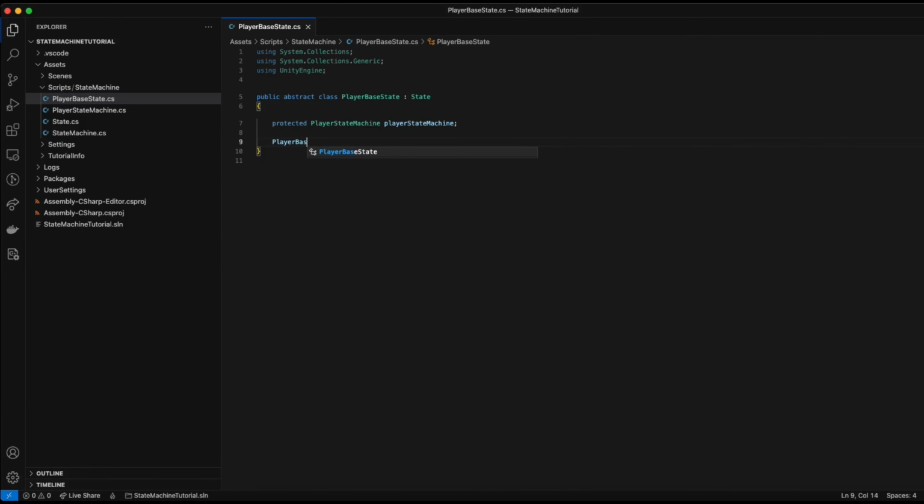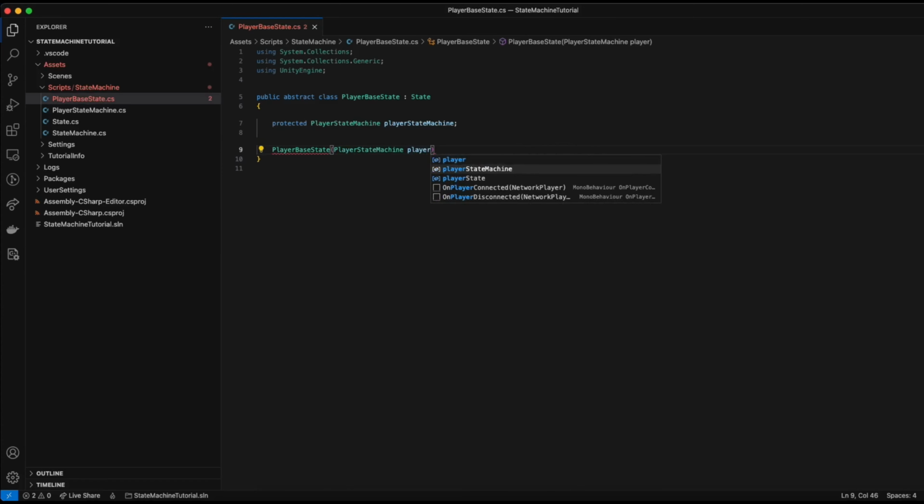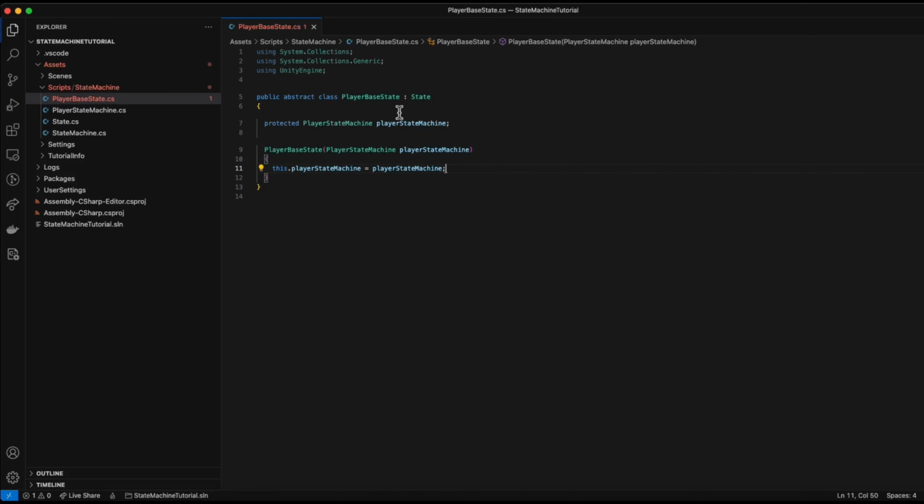Next, we create a constructor for the player base state class, which takes a PlayerStateMachine parameter. This constructor allows us to set the PlayerStateMachine variable when creating an instance of the specific player state. By implementing player base state, we establish a solid foundation for creating and managing different states for our player character. This design pattern enables us to define unique behaviors and interactions for our players.